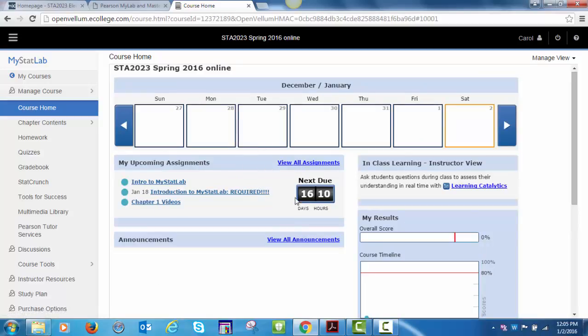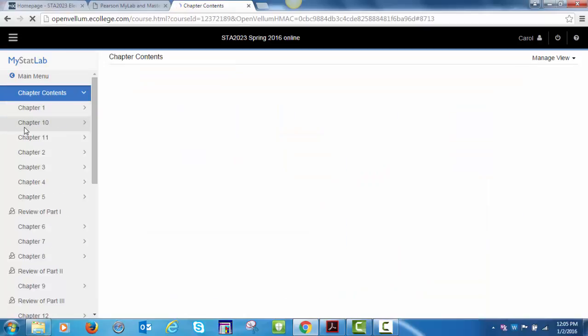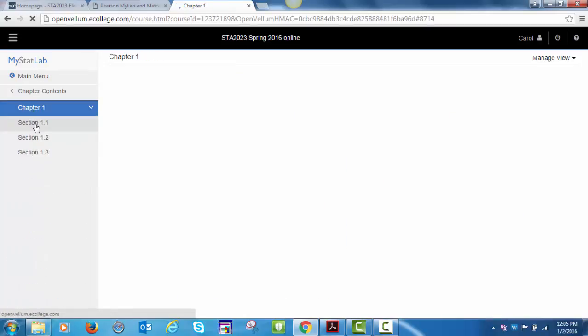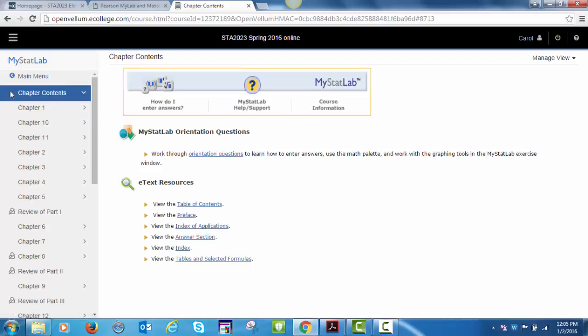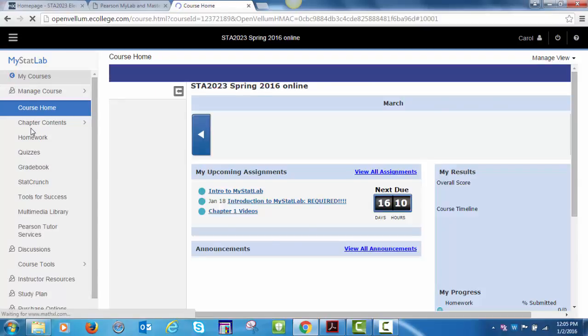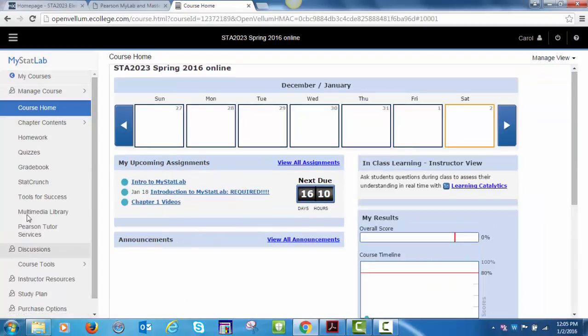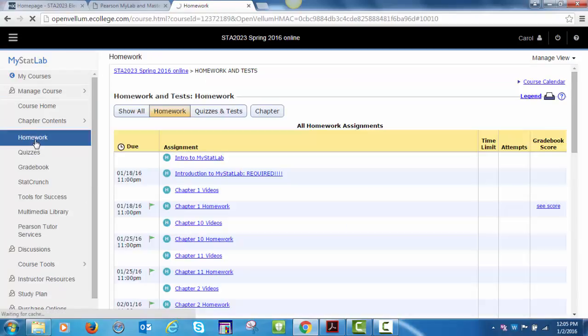Due dates will show on this home page here. On the left toolbar, you can navigate the course by clicking on chapter contents, homework, etc. If you select a particular chapter, you'll see the following. You can access the chapter homework from the Homework tab. The homework assignments are listed with the due date.